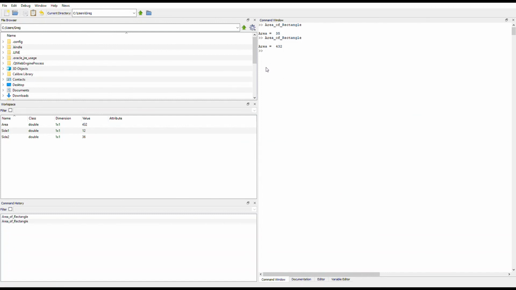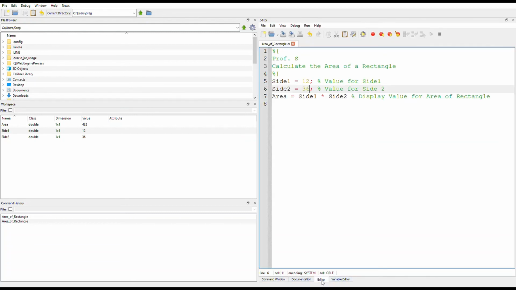Just like with Excel, there is no keeping track of units here. So it did 12 times 36, got the answer of 432. It's up to the user to know what those units meant. So there you go. That is a real simple calculation showing you how to use MATLAB or Octave, in this case Octave that I'm using, to do a real simple problem and what it is that I'm expecting for you to turn in for the course.